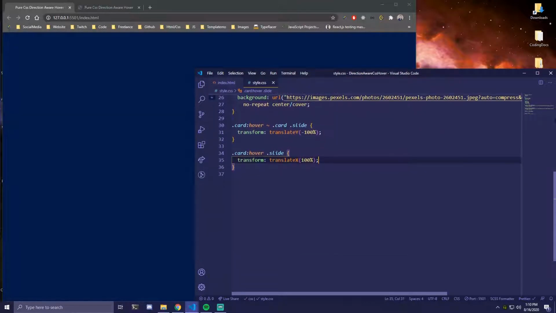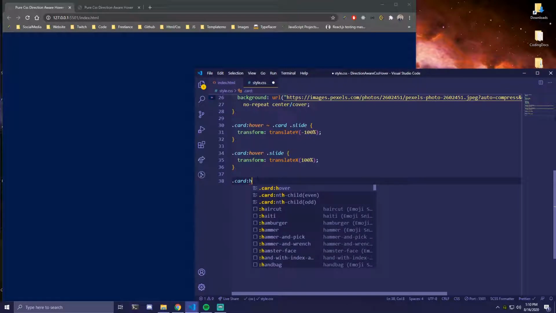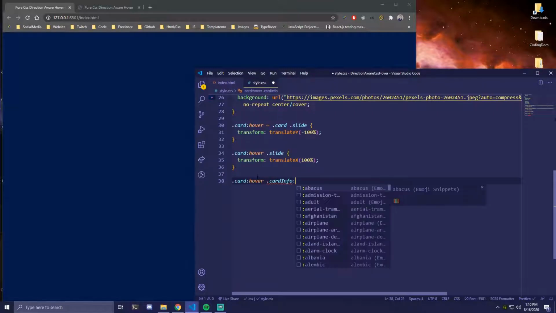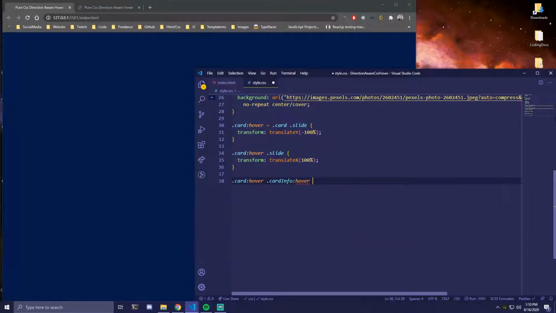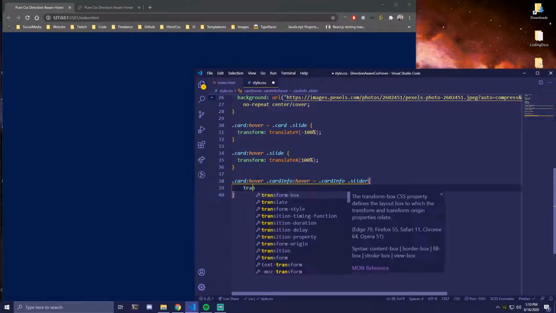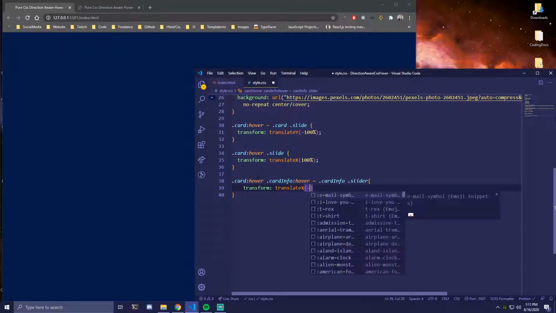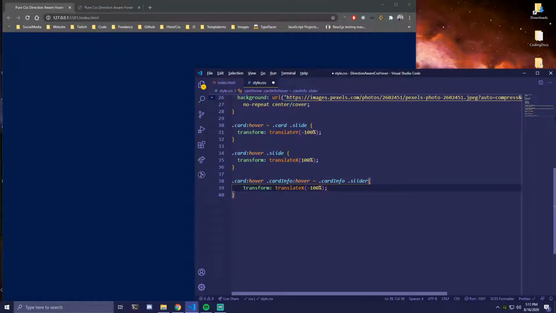Then our last hover here that we're going to have, we can target the same thing. So we're going to do card on hover. And then we can target card info, hover. And we're going to select card info dot slider. And we're also going to do a transform, translate X. And we're going to do minus 100% in this case.